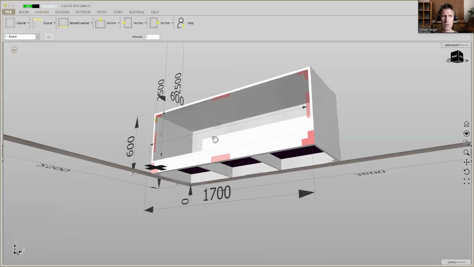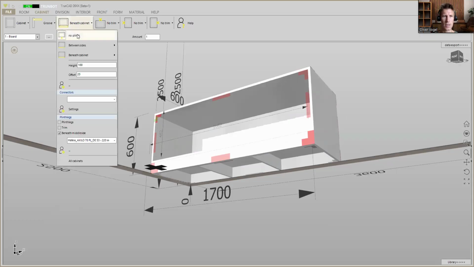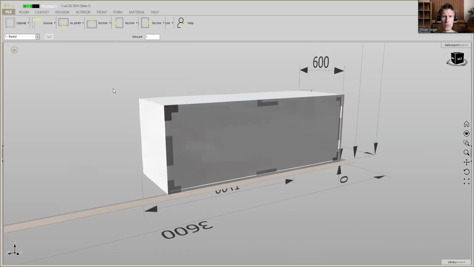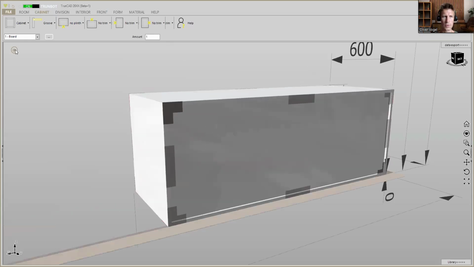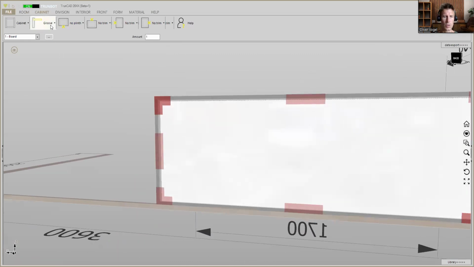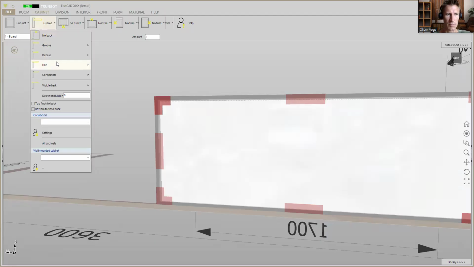So for this cabinet, we don't need a plinth. So we go on a drop-down menu for beneath cabinet and click on no plinth. And our back panel is not grooved. It should be, we are clicking here on the drop-down menu for the back panels. We want to have a flat back.